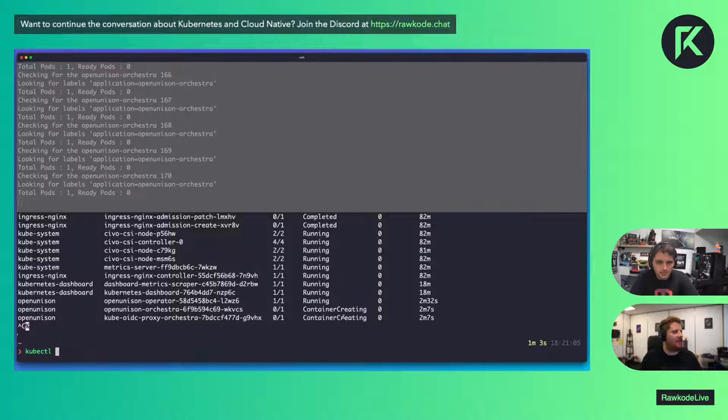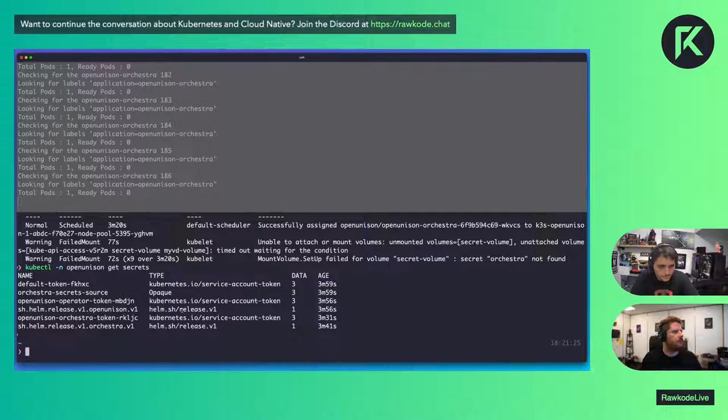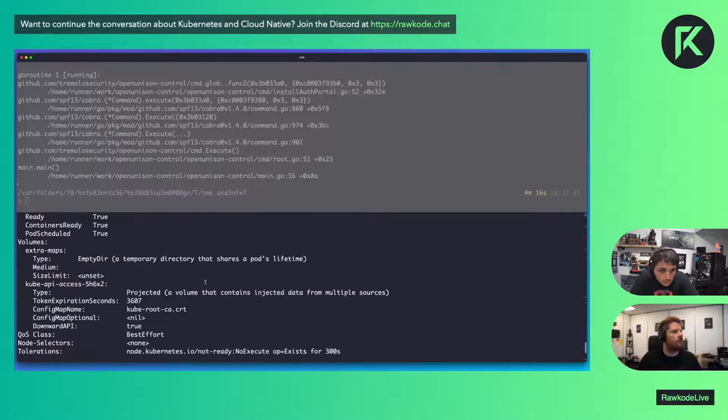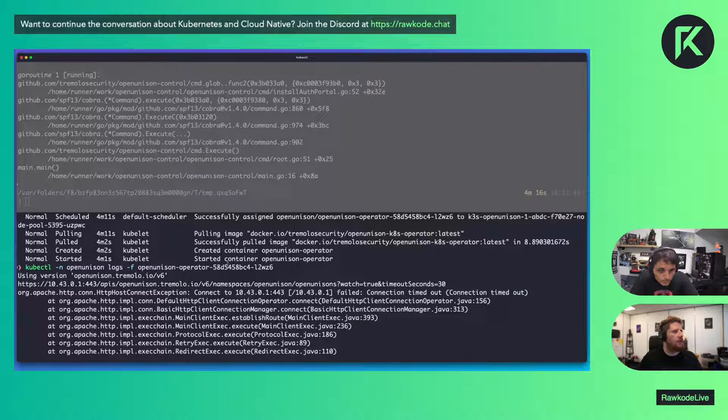Take a look at the events. Is there something that's not mounting? Oh, there we go. Secret volume orchestra not found. Do a k get secrets. Okay. Take a look at your, there's a pod that's called OpenUnison Operator. Take a look at that. Did we miss something? I'm sorry, look at the logs for that pod. Yeah, finally. Just gave up. Oh, interesting. It had a problem talking to... See, this is what I mean, where it'll sometimes have weird issues with Civo's API server. Okay, let's do this. Just go ahead and rerun the command again.